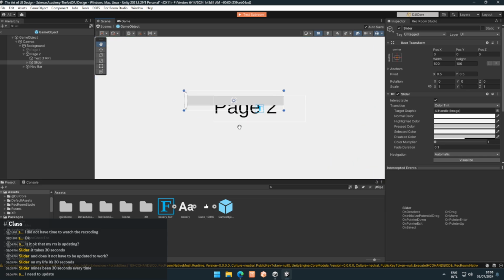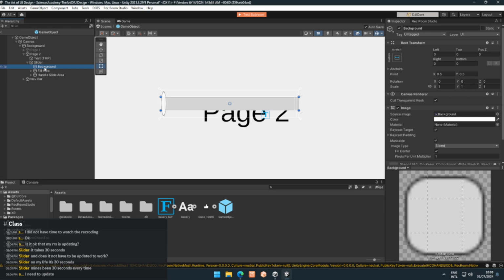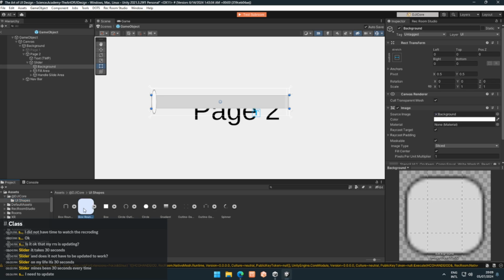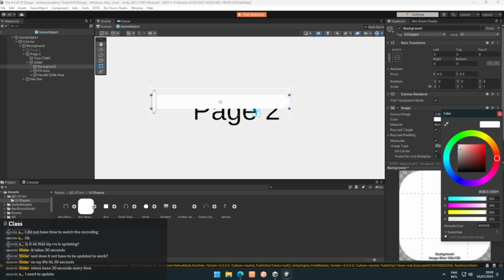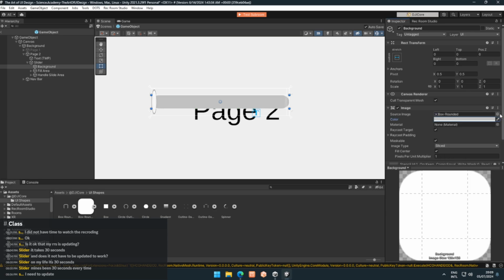That'll work. You'll see it's very warped now, very stretched, but we can easily fix that if we go into the slider in the hierarchy, and there we see the background, which I will also give a different look. So if we go to the UI shapes, and I'll choose this one, give that a different color, a little bit darker. There we go.